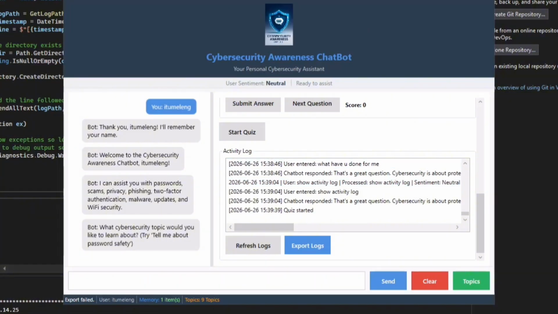The fourth and last feature that I've added is an activity log feature. This feature records a list of actions that the chatbot has taken, and it also provides a way for the user to view their actions, such as tasks added, reminders, quiz attempts, and the questions that the chatbot has answered. The user also has an option to refresh their logs or export their logs.